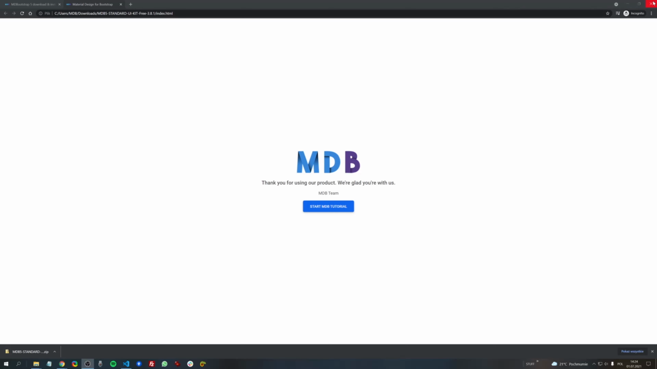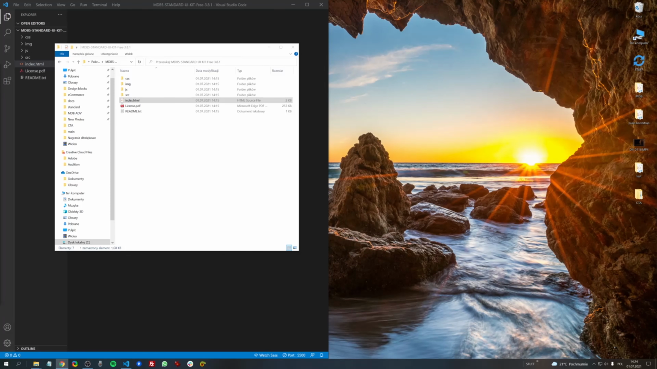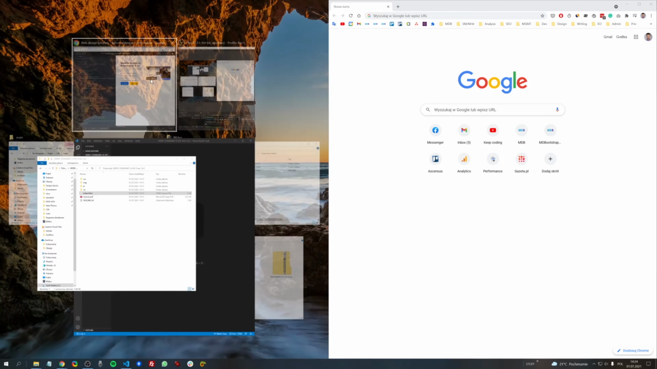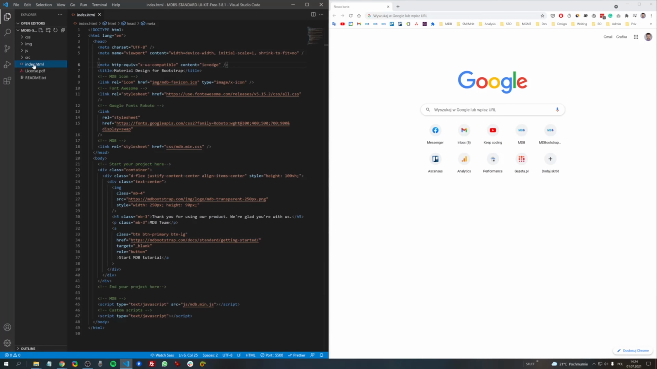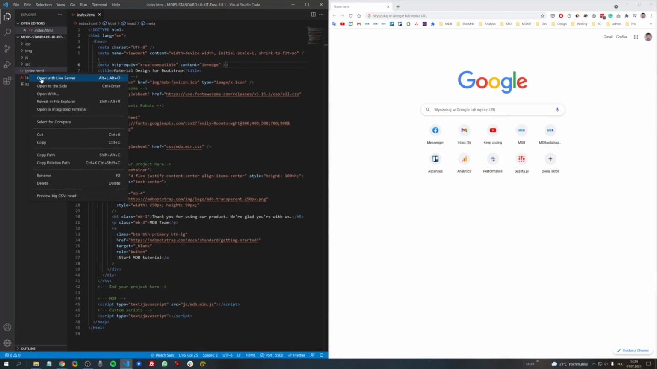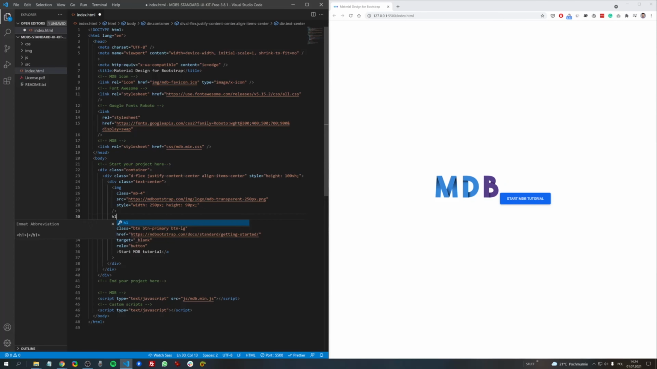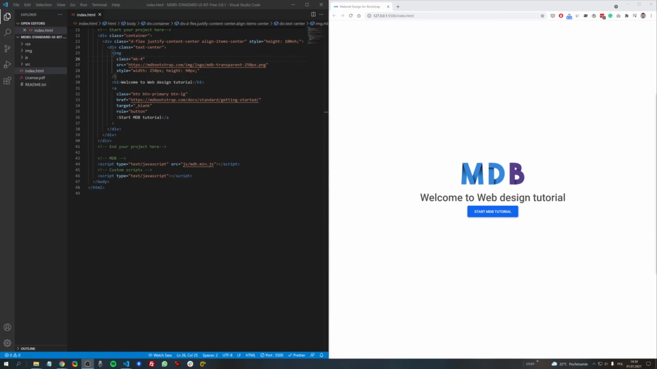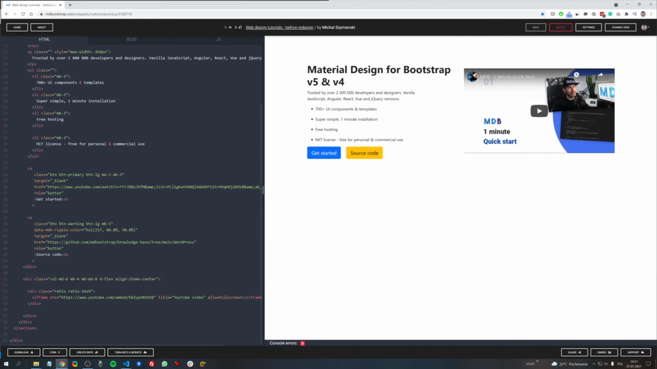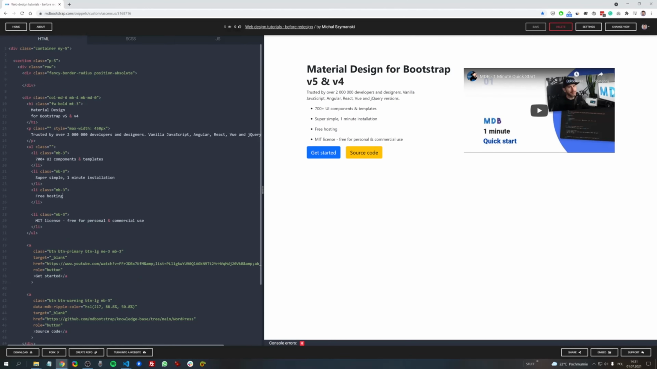By the way, if you are using Visual Studio Code, you can install a very useful extension called Live Server, and thanks to this, your browser will be refreshed every time you change anything in your code. In the description of this video, you will find a link to the source code. So this is our starting point.